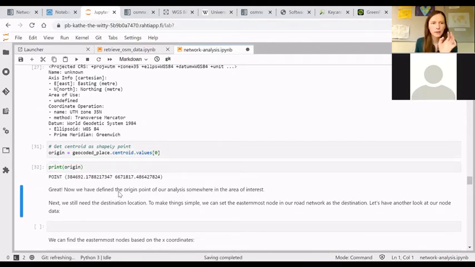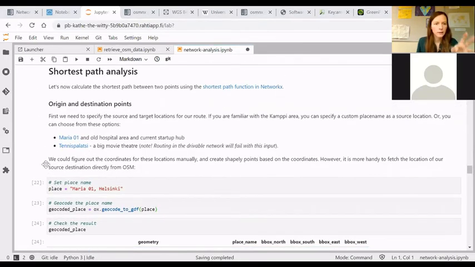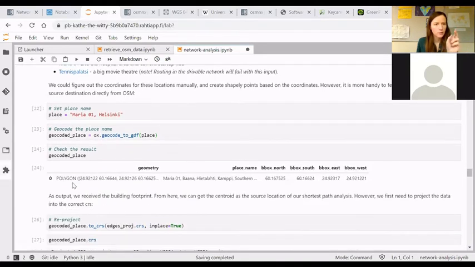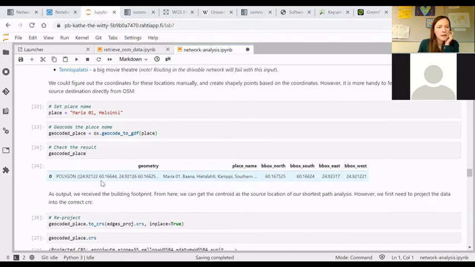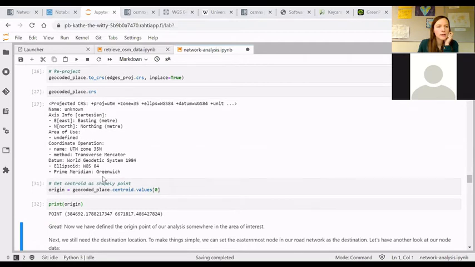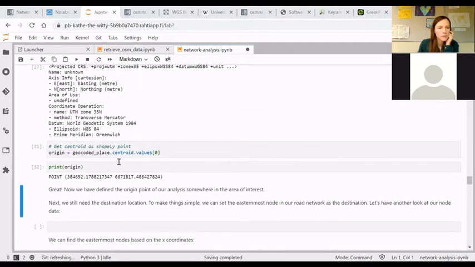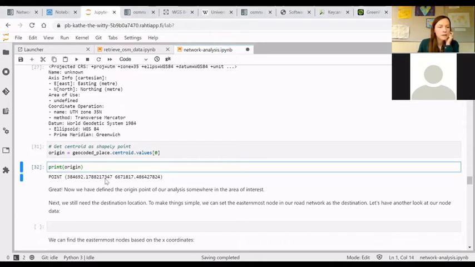Okay, so I want to store this one as our origin. I'll quickly recap, and if this went too quickly, maybe have a look at the website, or you can also shout out that I'm going too fast. But basically, we defined a place, we geocoded it, and happened to get a polygon because that's what this tool gives us. Then we reprojected it and got the centroid of the polygon, and now we have a shapely point in the correct CRS that we can use as our origin point for the origin-destination analysis.